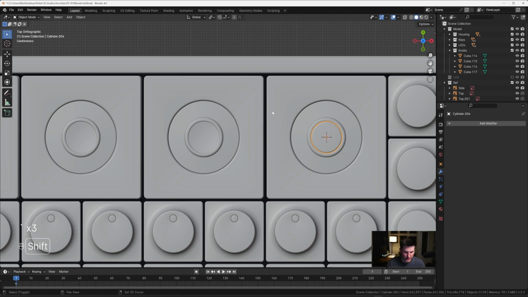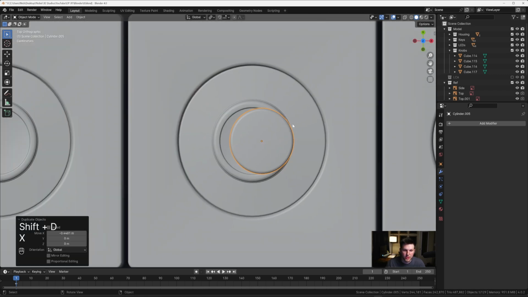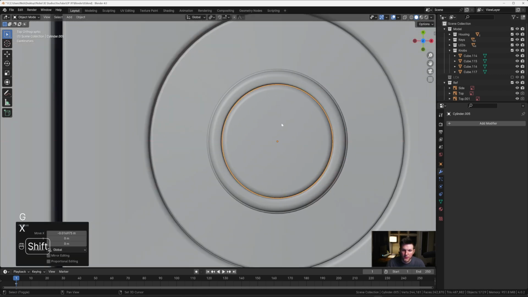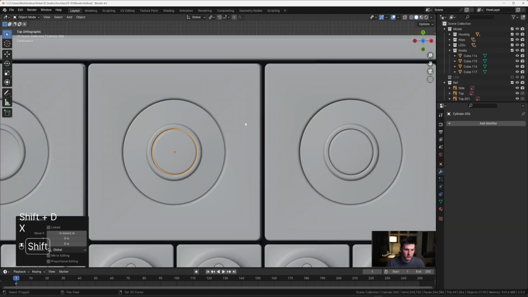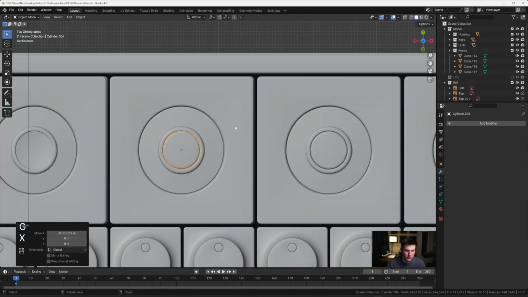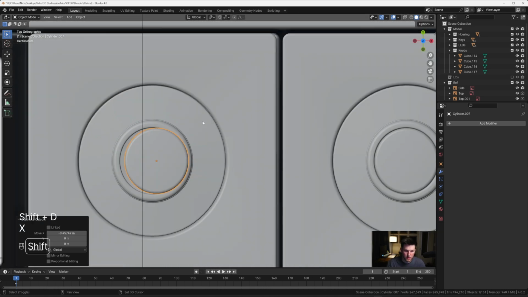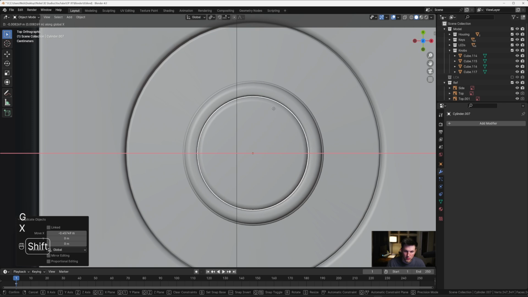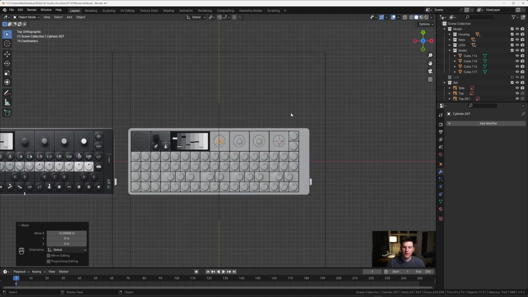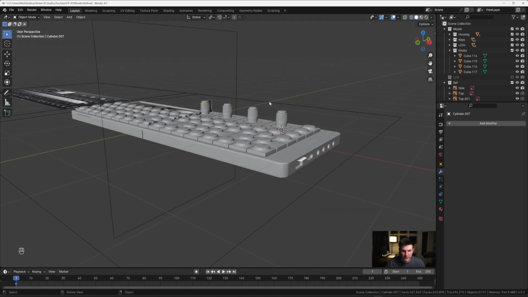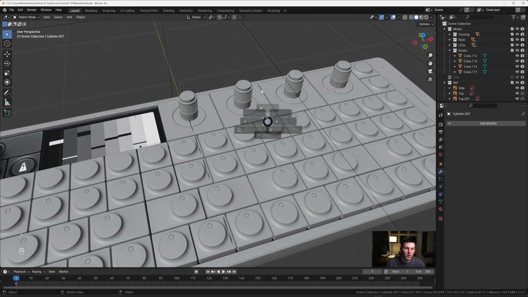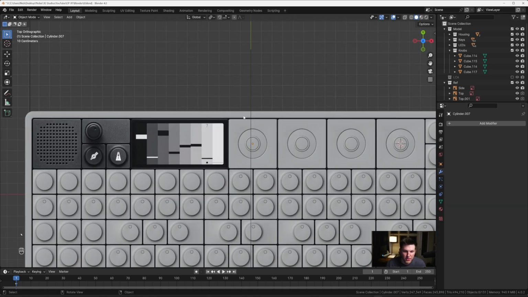So I'm going to do Shift D because these are going to be different textures. So I'm going to do Shift D for this. Fill those in. Sweet. Nice. This keyboard is coming along so good. I hope you're enjoying the tutorials. Hang with me. We're almost to the end now.